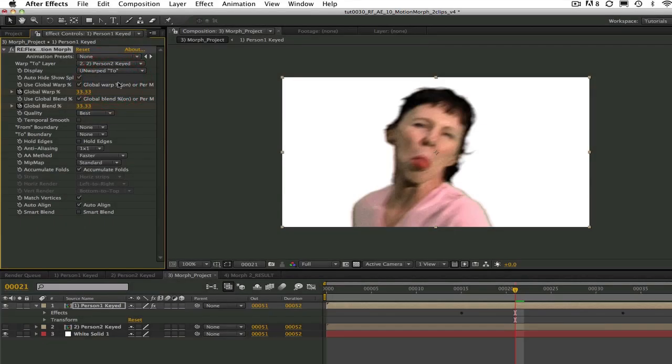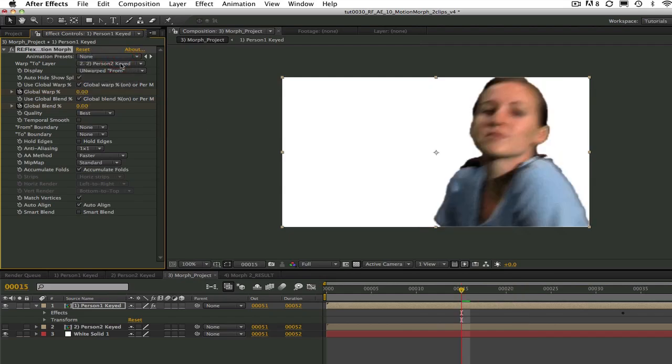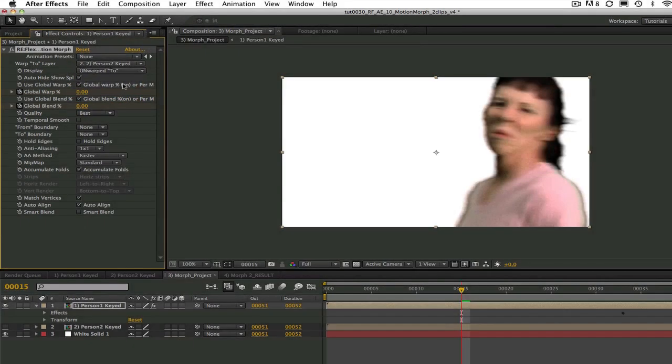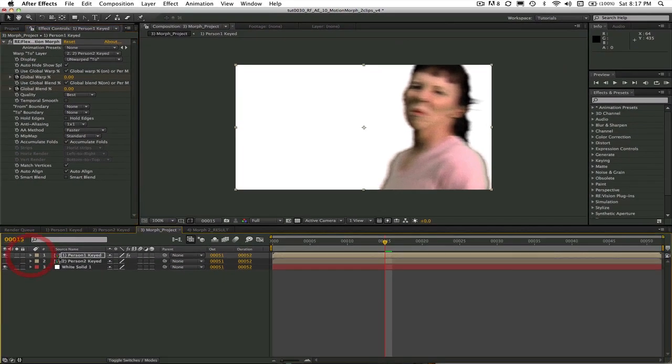Like Reflex Morph, Reflex Motion Morph has a from and a to image at each frame. However, instead of searching the timeline for picture keys, the from image is the frame at the current time of the layer that Reflex Motion Morph is applied to, and the to image is the frame at the current time of the warp to layer setting.